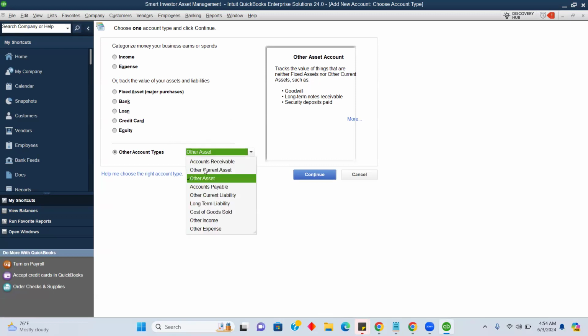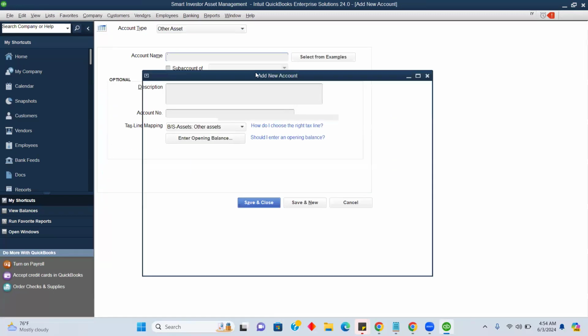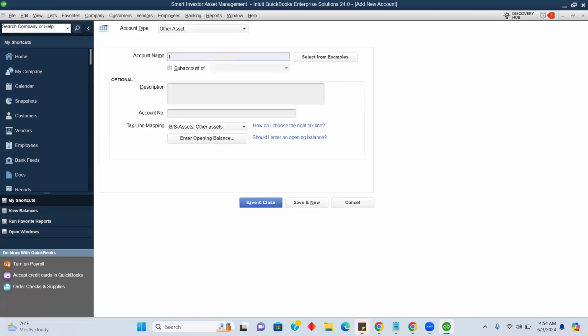So make sure you select the right account type whenever you're setting up your chart of accounts, because it's very important. So here, other assets. So what am I naming it? I'm going to name it investment portfolio. So investment portfolio, then you click on save and close.